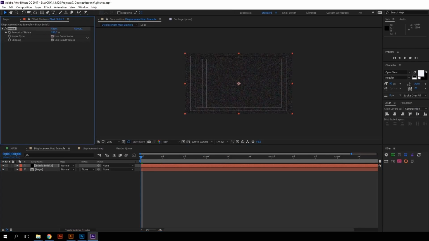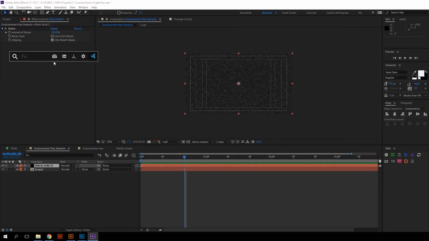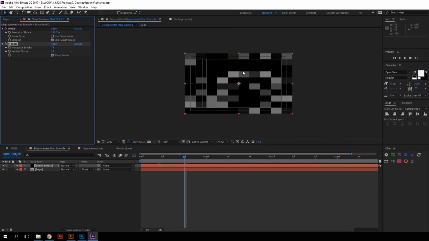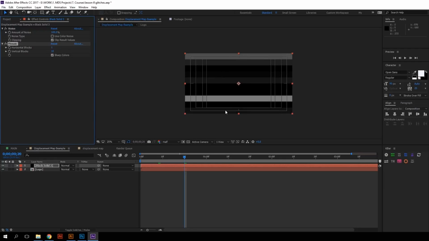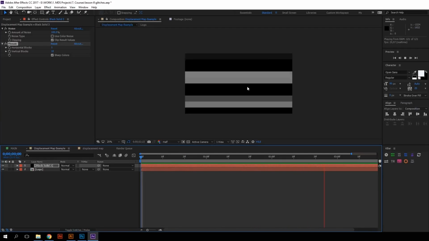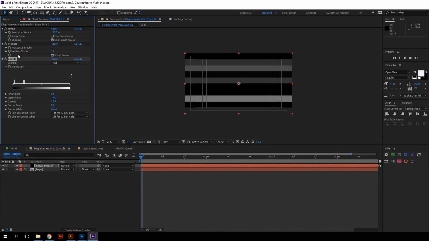Increase its value, and check Use Color Noise to make the noise black and white. Then add the Mosaic effect and set it up this way. And check the sharp color, so that some kind of pixelization is created. Now let's change the number of horizontal blocks to 1, so that we make these straight waves. And edit them like this to add more contrast.